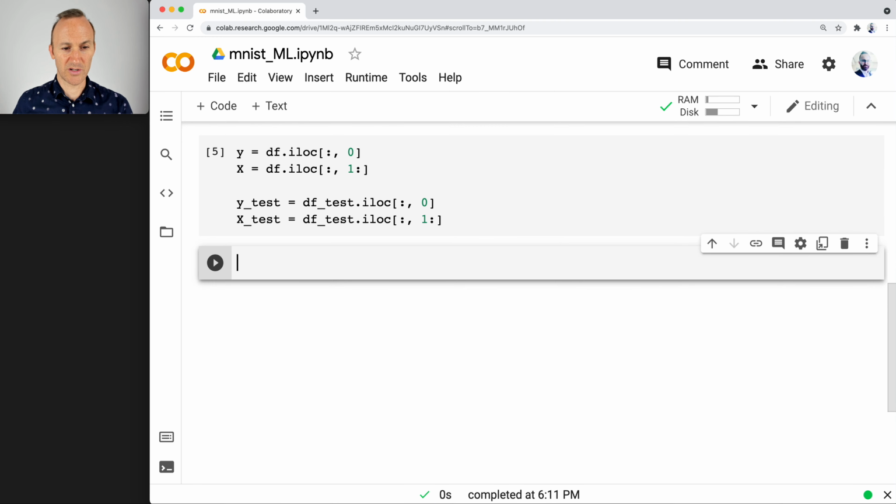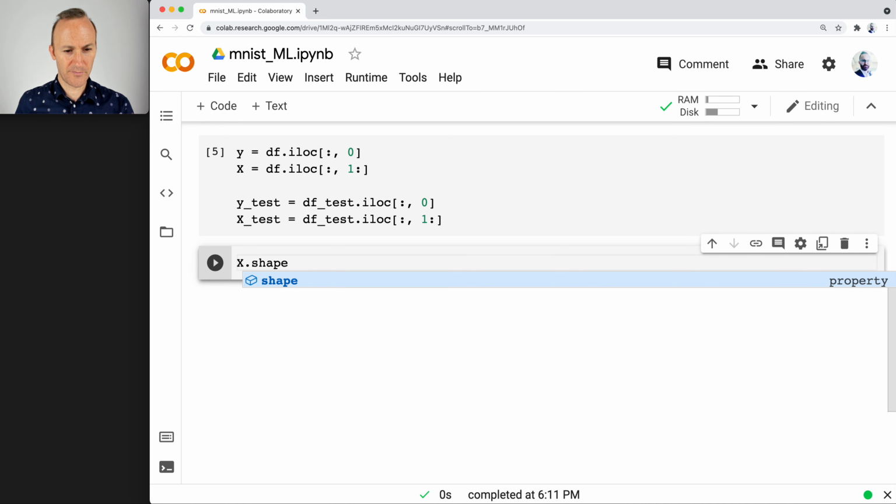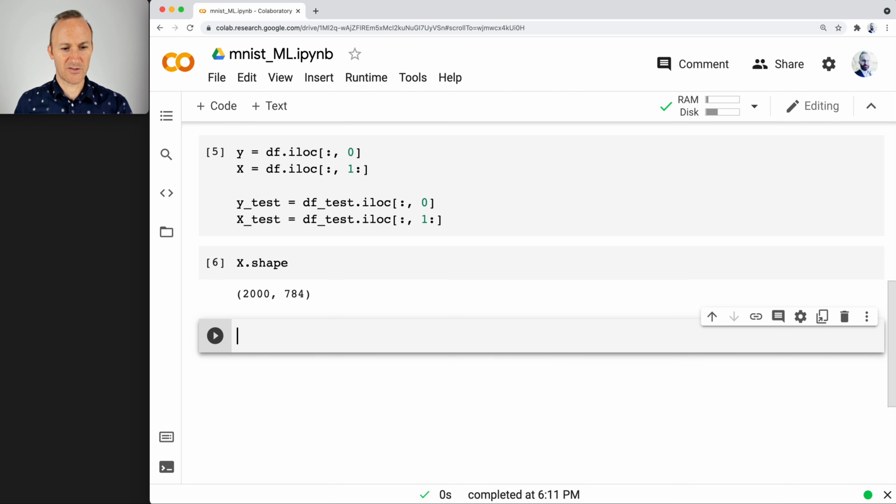Now let's just look at the shape, x.shape. You can see it's got 2,000 rows and 784 columns. So this is a single row of 784 columns, but it should be reshaped into a two-dimensional grid. So what by what? Well, the question would be, what's the square root of 784? Let me show you how to get that.